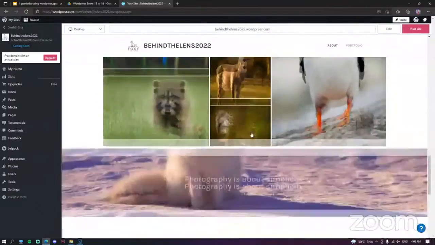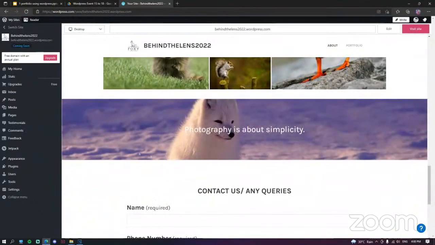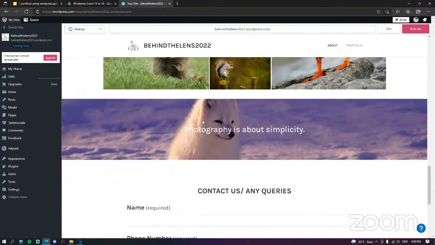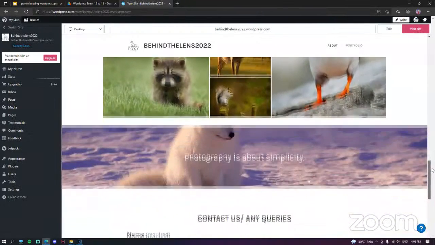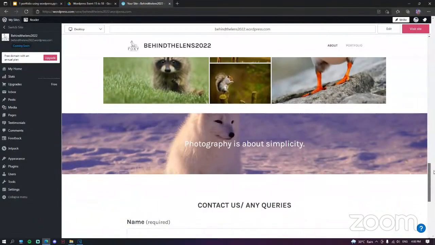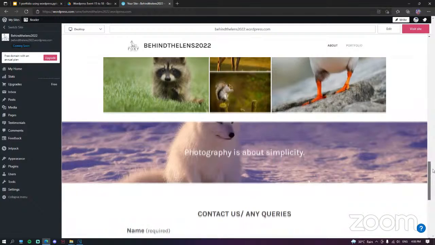So after the gallery, we have a cover image with a fixed background and a slogan. So this is the slogan, this is the cover image, and as you can see, the background is fixed. So when we scroll, the background stays stable and it looks quite nice. So we're gonna learn how to do so as well.